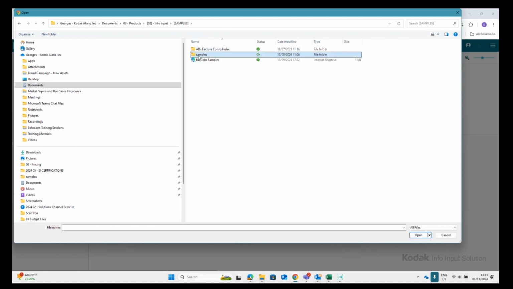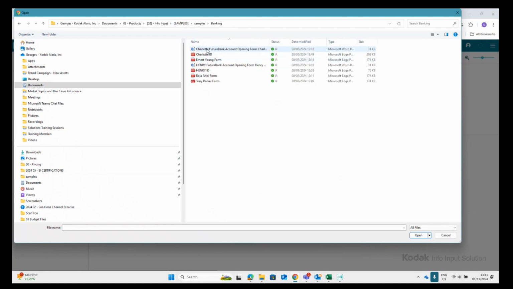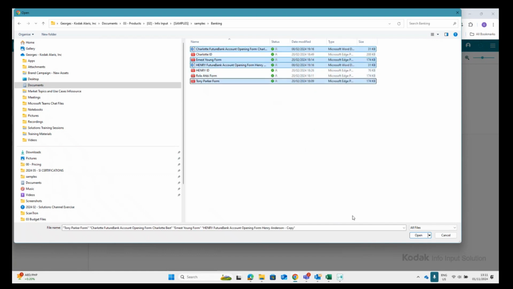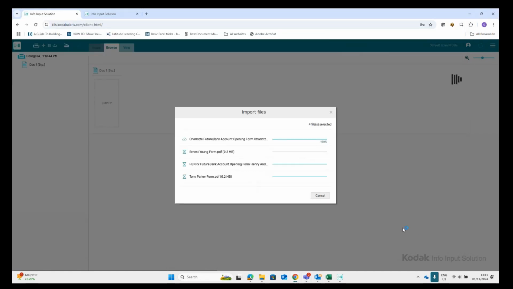All right, samples, banking, and I will take all the application forms, Ernest, Henry, 20. Okay, you can take them all, it doesn't matter. It will upload, it will convert, and it will start working.